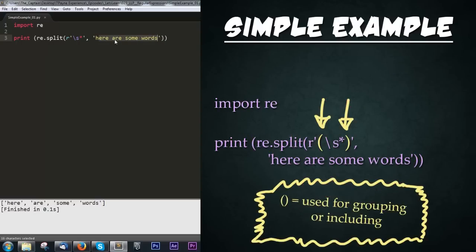So now that we've seen that we can break this up by spaces, I want you to include an open and close parentheses around this little statement in the quotations. Now what this is going to do is basically say, hey, group and include whatever we're breaking this up by. So go ahead and save it and press Control B again. And now it's spitting out a list of here and then the space and then are and then space. And so it's actually including the spaces within the list.